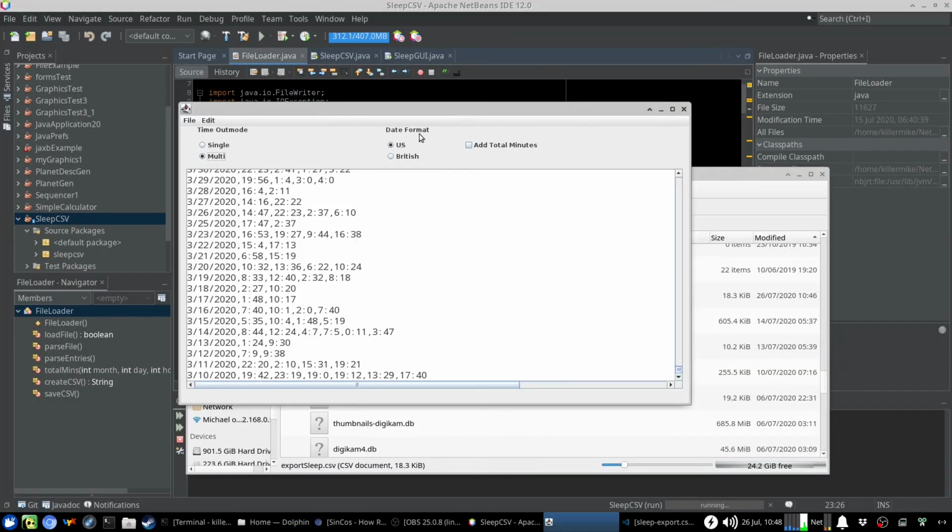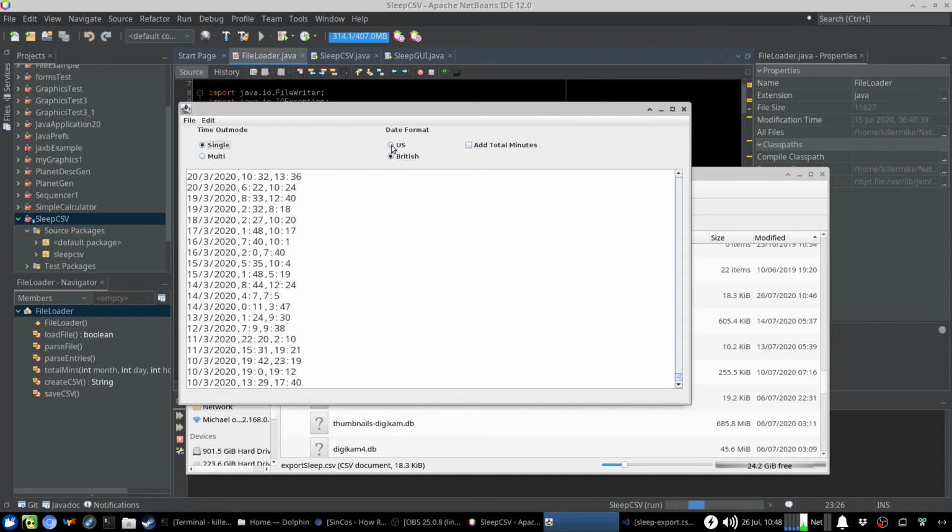It's not got much to it. You can have US or British date formats, which is just basically the order of the month and the date. Let's put it back in single mode.